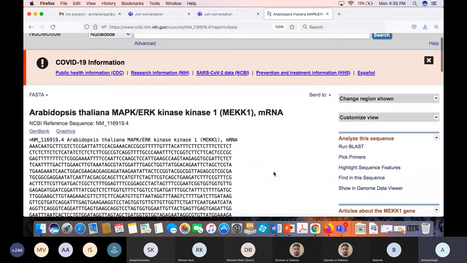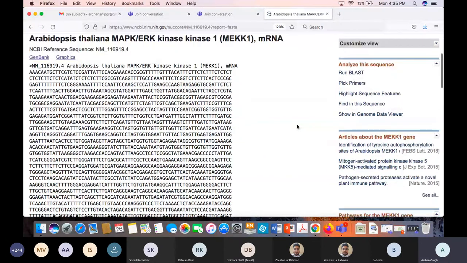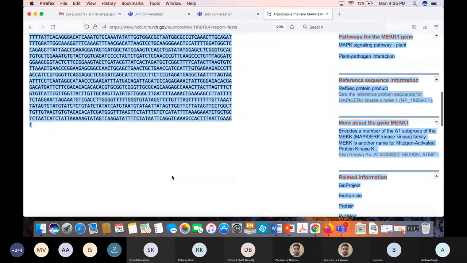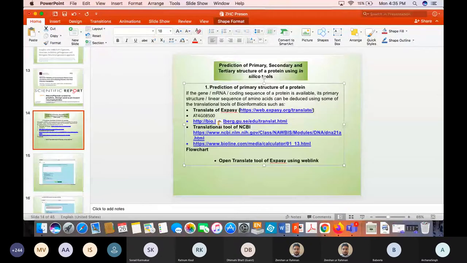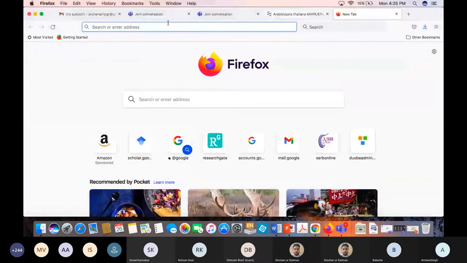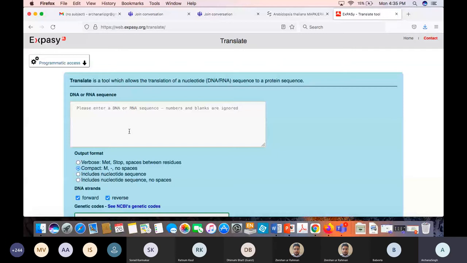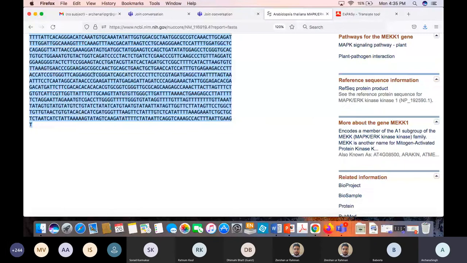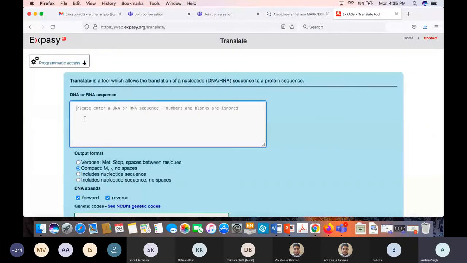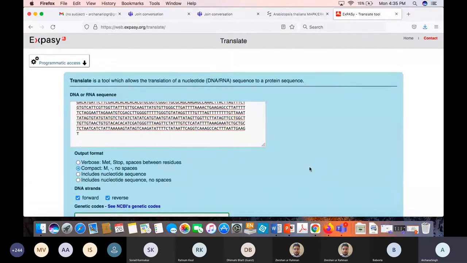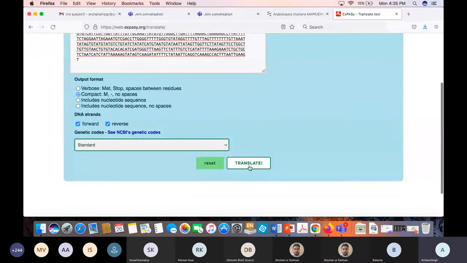And I have the FASTA sequence with me, so I can just copy it, and then I can just put it on the translate tool. Do you see how the tool page looks like? Yes, it is visible. Okay, thank you, ma'am. I will have to copy the sequence again because I copied something else in between. So here I put my sequence, and then I'm going to just do the translation.